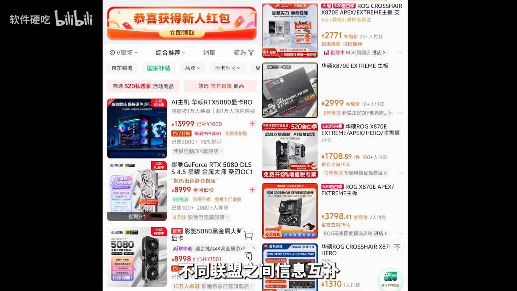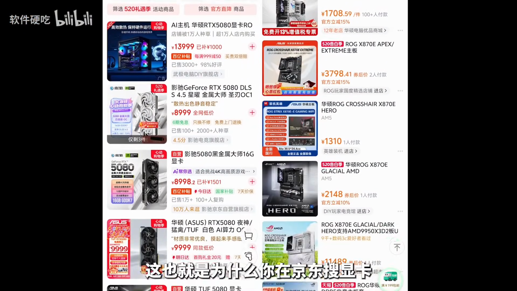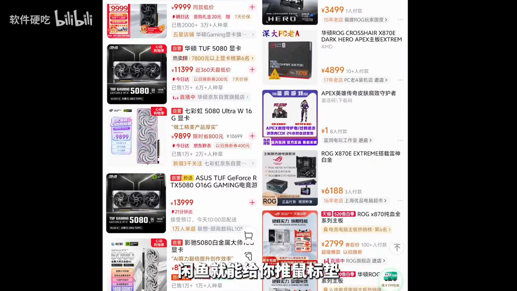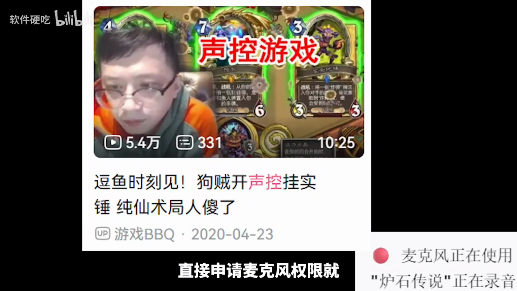Different alliances share information, piecing together a more complete user profile. That is why if you search for a graphics card on JD.com, Taobao pushes a motherboard. Search headphones on Tmall, Taobao suggests a mousepad. In comparison, directly asking for mic permission seems so blatant and out in the open. Such a blatant tactic easily alarms users.